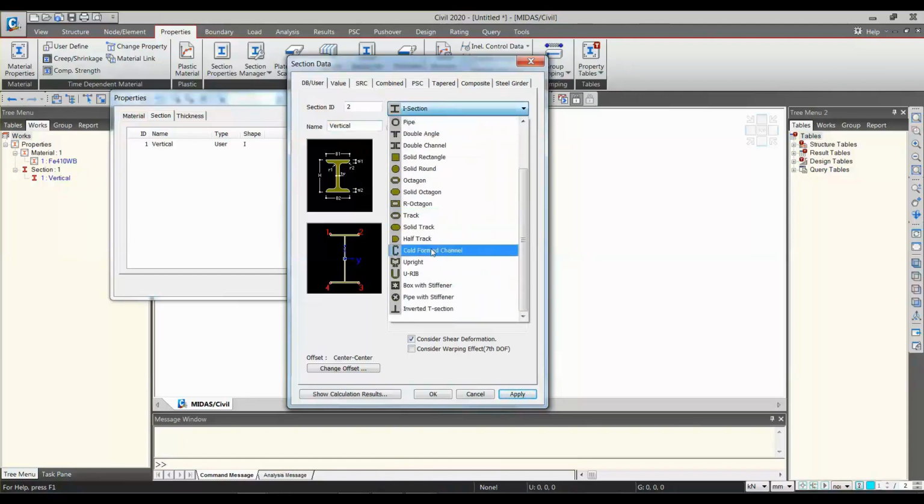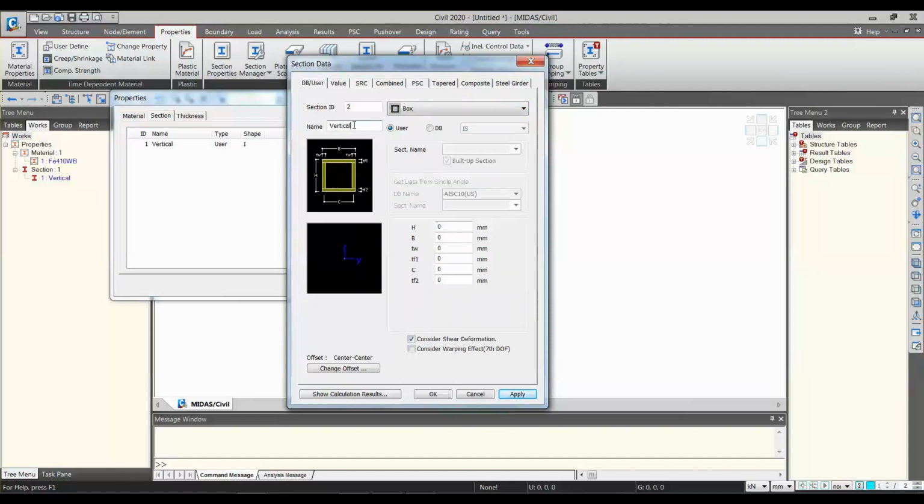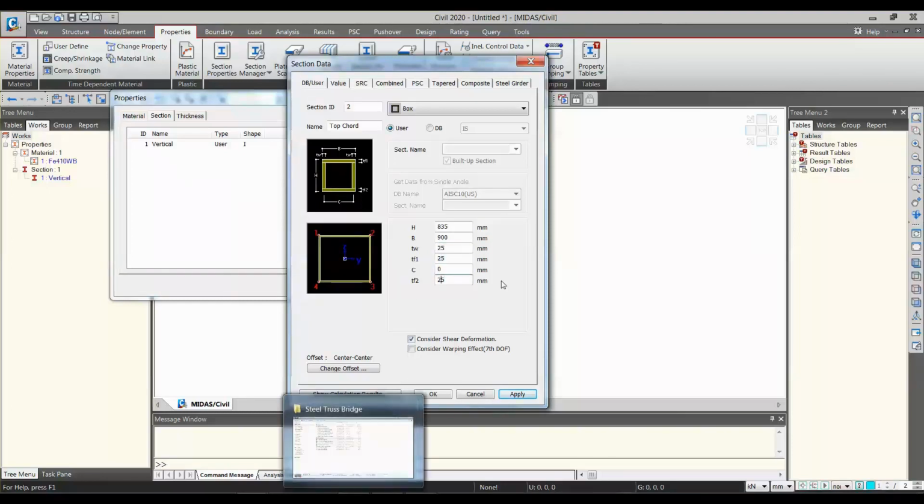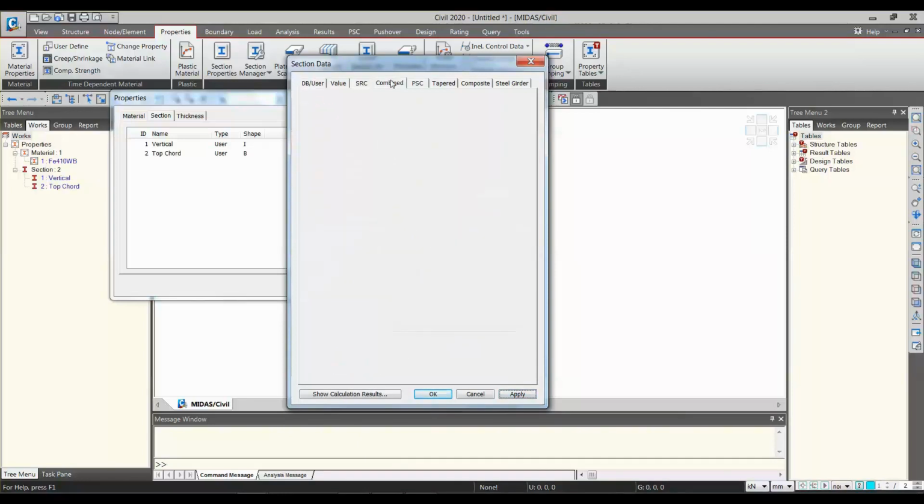The next one is the box section, so I will change this from the drop-down menu. Let me choose the box. I'll give the name, let's define the top chord. I will give the dimensions, which are 835 by 900, and the thickness would be 25. This center-to-center C is nothing but the center-to-center distance, which is 825. Now you can click on apply.